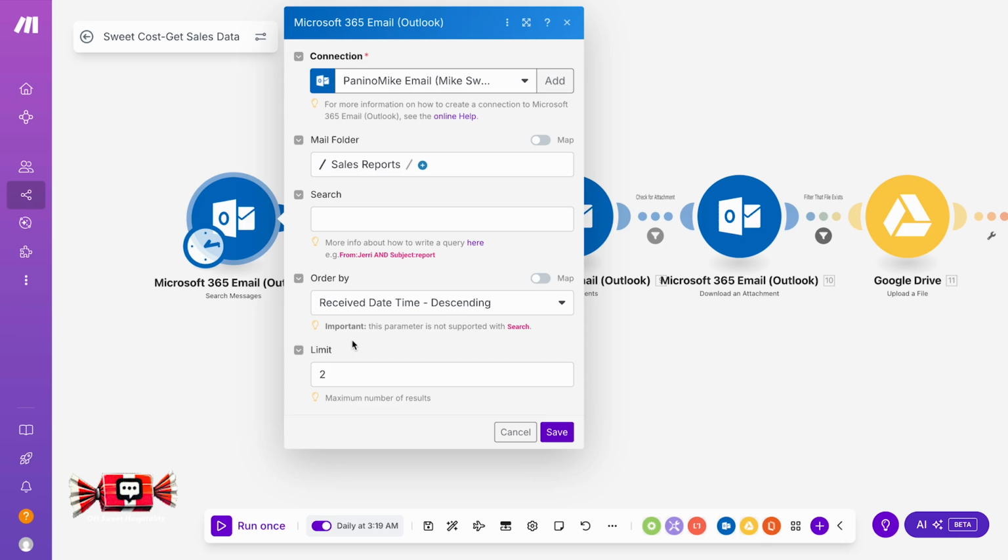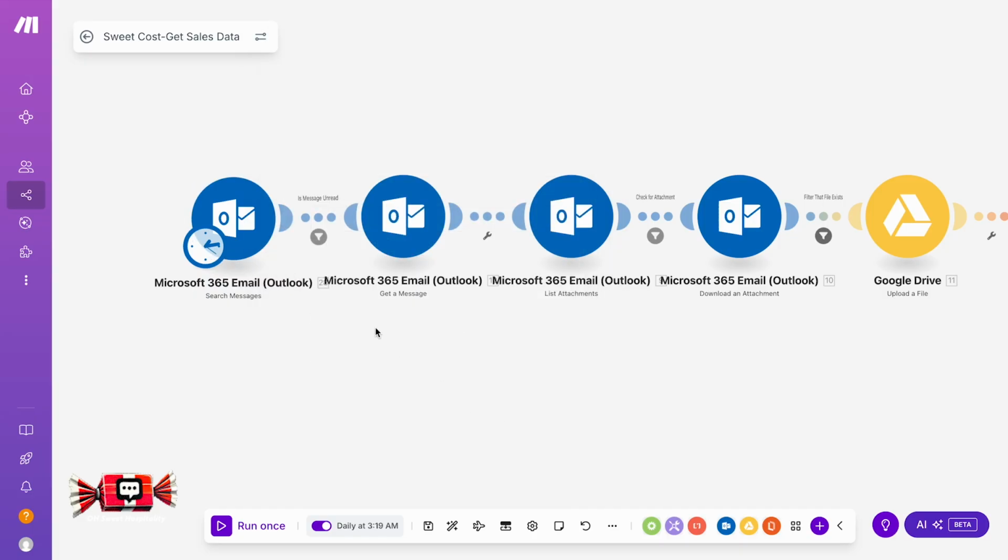And I like to limit it to 2 because I get 2 reports a day, one at the end of lunch and one at the end of the night. And so I like to pull both of those out.